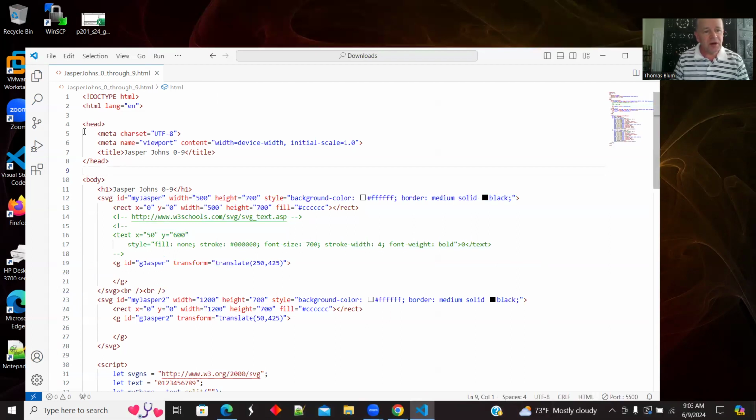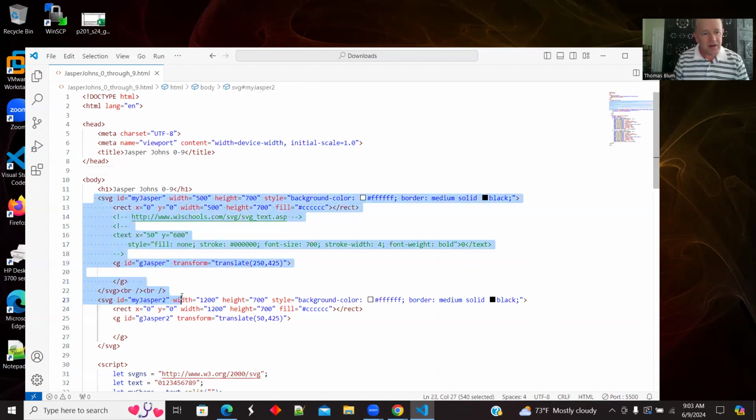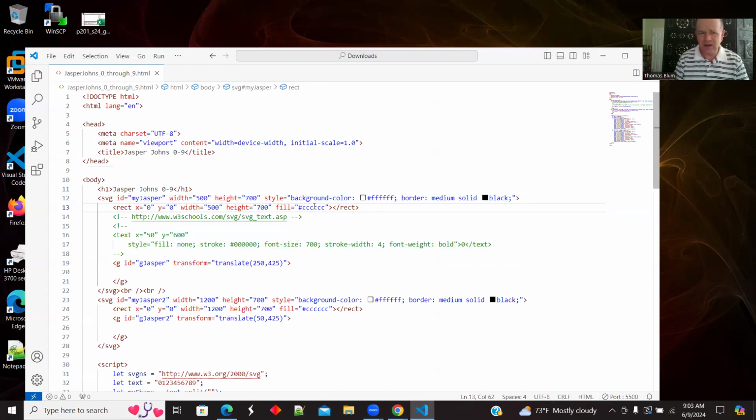So here we are. Not much in the way of the head or style here. Here's the SVG, and it contains a rectangle to give me that gray color. I guess I could have just given the SVG itself the color. And then I have a grouping container, a G tag, and I'm applying a transform to it. I'm trying to get to the numbers, the digits, the characters in the middle.